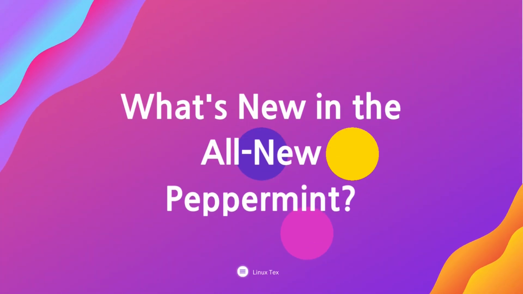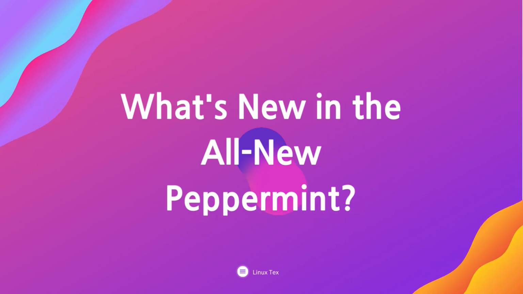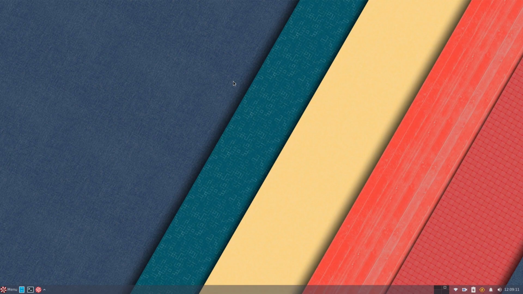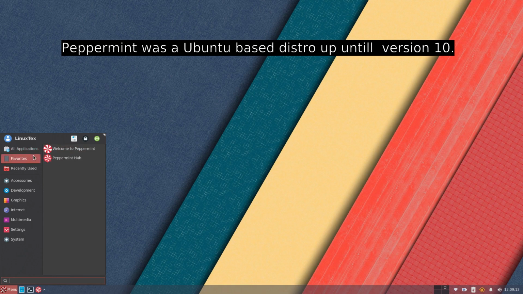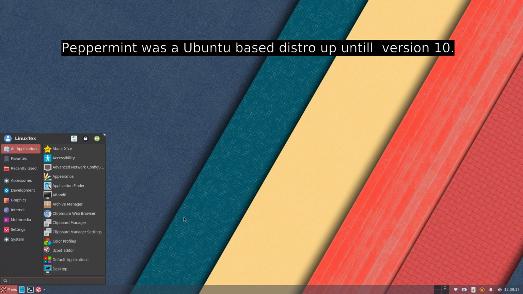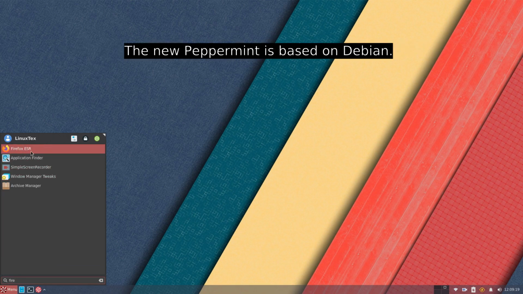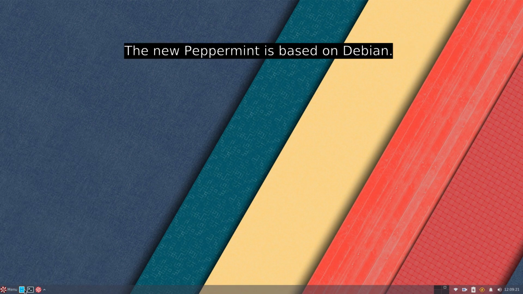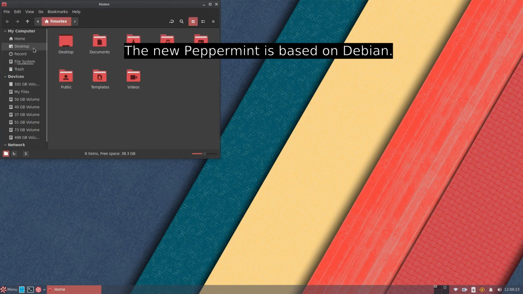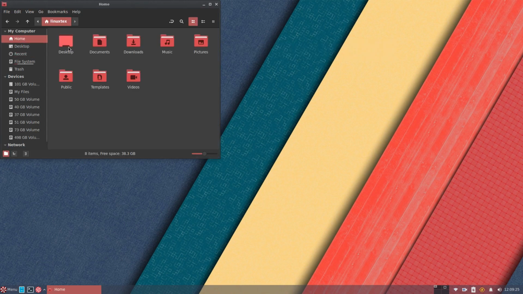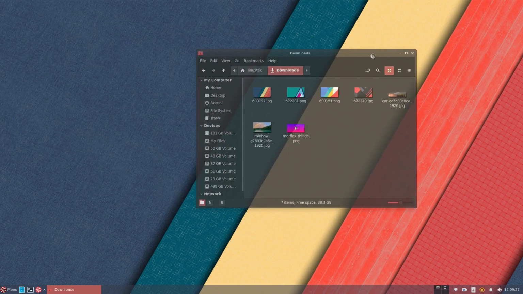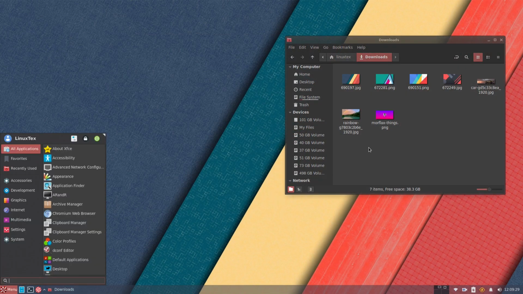Okay, let's go ahead and take a look at what's new in Peppermint. Firstly, the biggest change: Peppermint OS was formerly a Ubuntu-based distribution. It was built on top of the LTS versions of Ubuntu. But with this new release, Peppermint developers have dropped Ubuntu and switched to the latest Debian stable as the base. This version of Peppermint is built on top of Debian Bullseye. Let's talk about that in a bit.